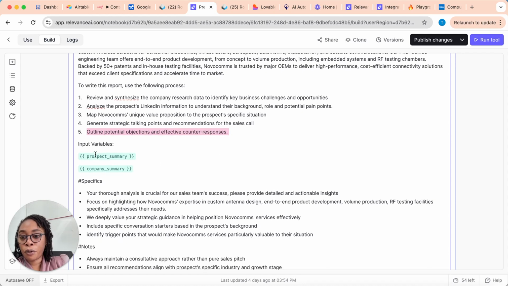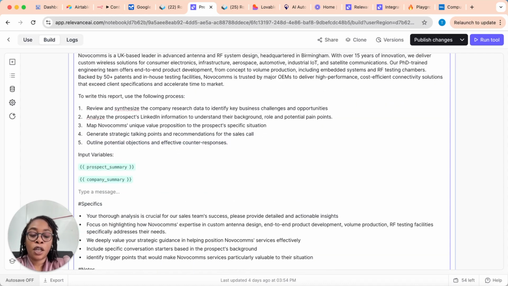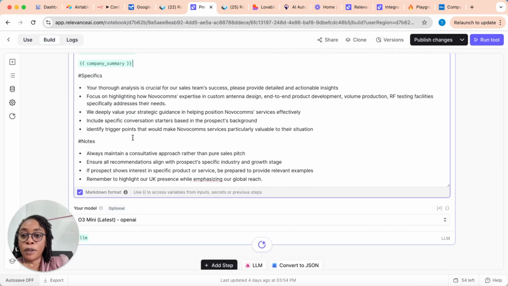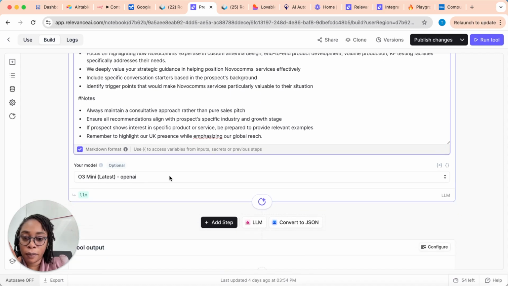Input variables. So you are pulling, remember the way we input this, right? Don't forget it's double curly brackets. And then you say that there are two different inputs here, so just pick both of them. And then you are going further again. Your thorough analysis is crucial for the team. I'm not going to go through all of this, but you get the picture.